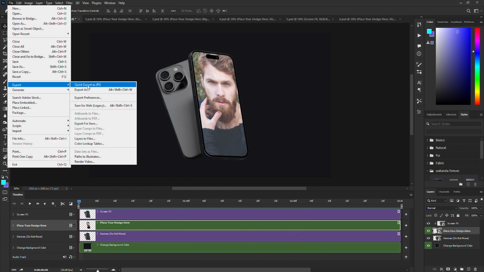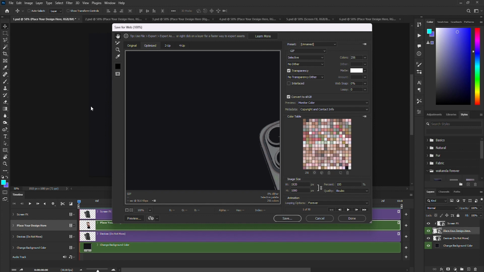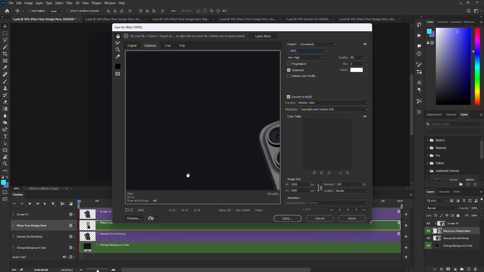Go to File, then select Export, and choose Save for Web Legacy. A new window will appear. You do not need to change the default settings, although you can adjust the resolution if desired. For this demonstration, I am reducing the resolution.